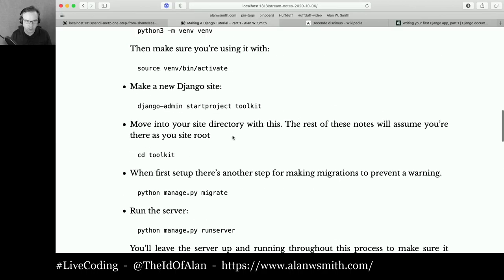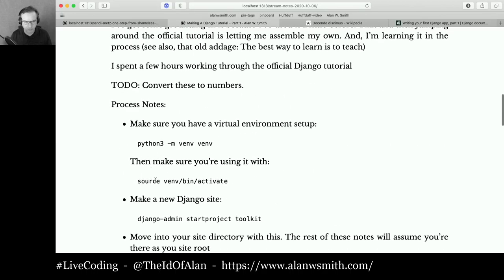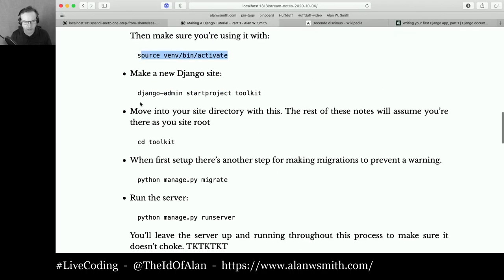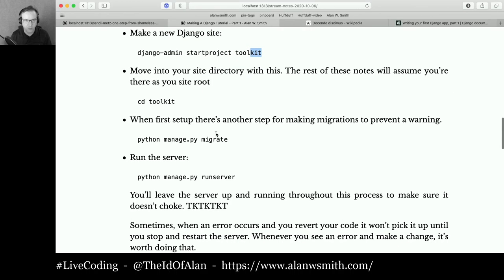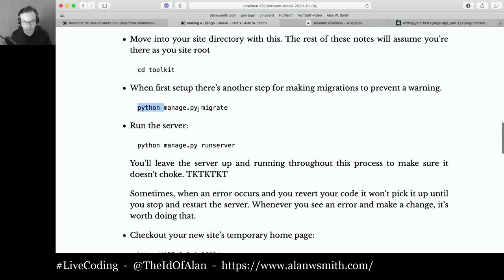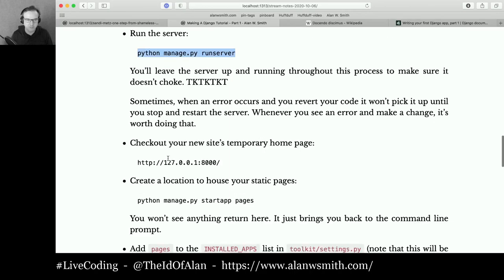So we've been through all this. We made a virtual environment, activated the virtual environment. We started a Django project, got into it. We did our migrations first, which is another thing. They have you run the server without running the migrations first, so you get all these warnings. Just run the migrations and tell people, hey, this is going to do some stuff with the database. We'll come back and explain that later, but just run this so you don't get a bunch of warnings. Then you run the server.